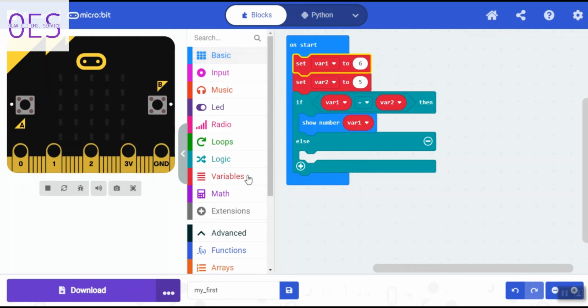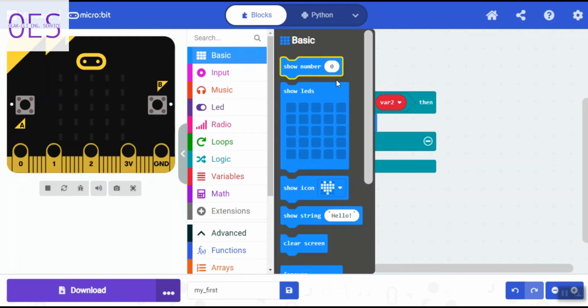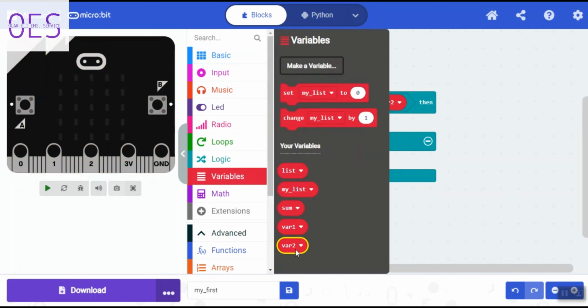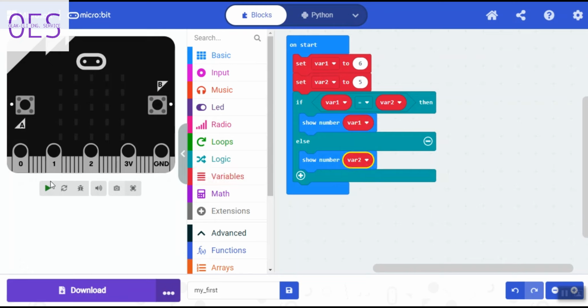So to add something under our else statement, let's say show number, and this time variable 2. So if I print this now, as you can see, 5, because our if statement is false, making our else statement true, and the show number block is being executed. And this is all about our if and else blocks.